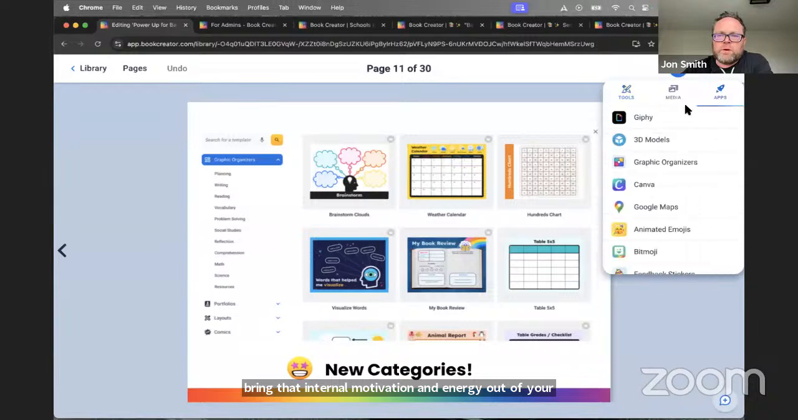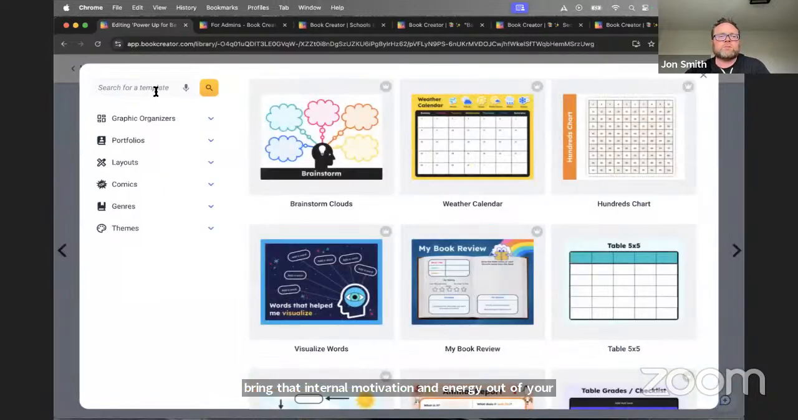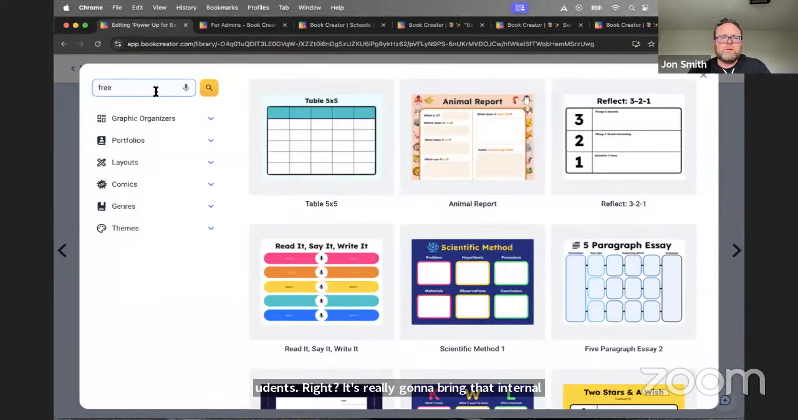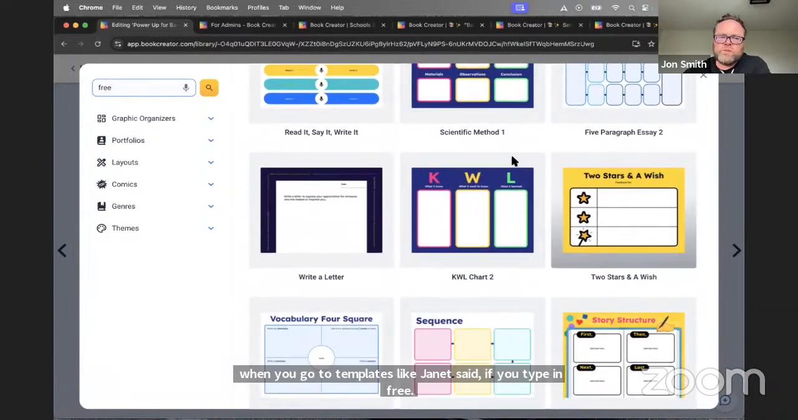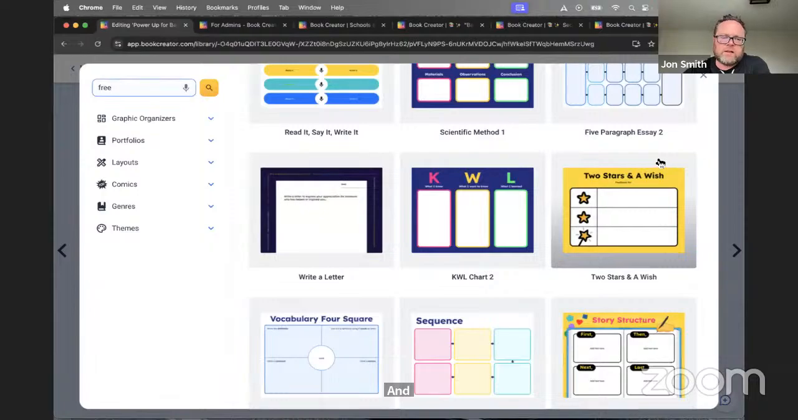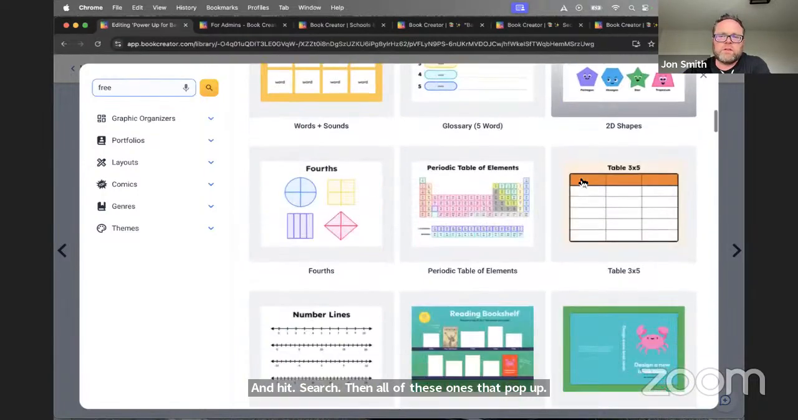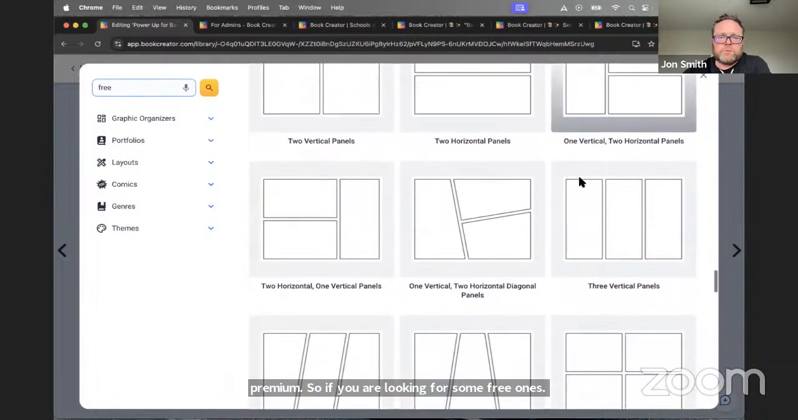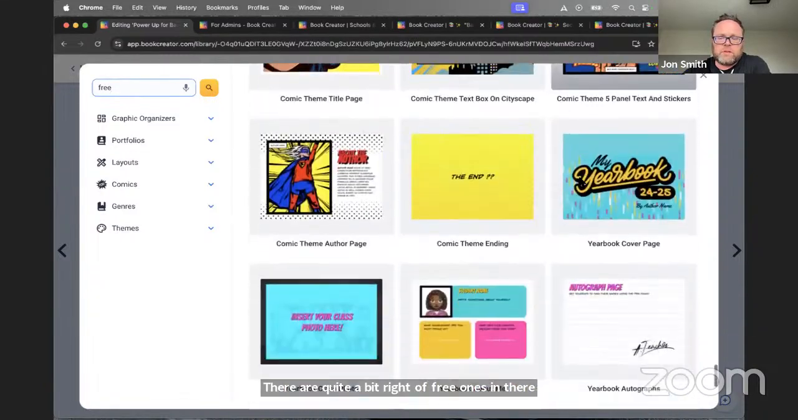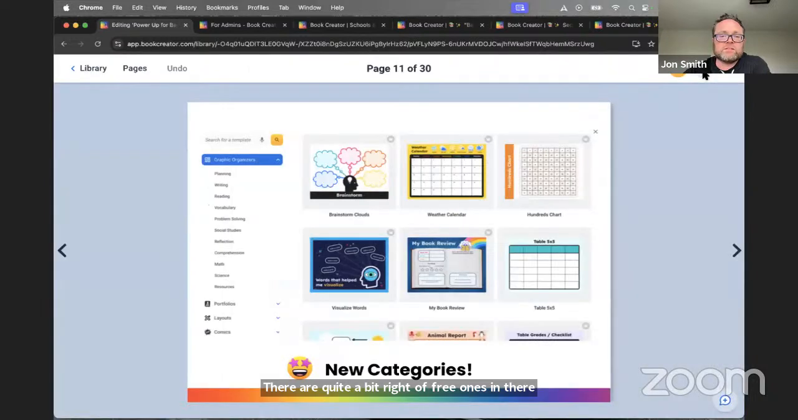And I also just wanted to point out quickly that when you go to templates, like Janet said, if you type in free and hit search, then all of these ones that pop up will not have that little crown icon on them that says premium. So if you are looking for some free ones, there are quite a bit of free ones in there. So you're going to have plenty of time and plenty of things to play around with if you're on the free version.